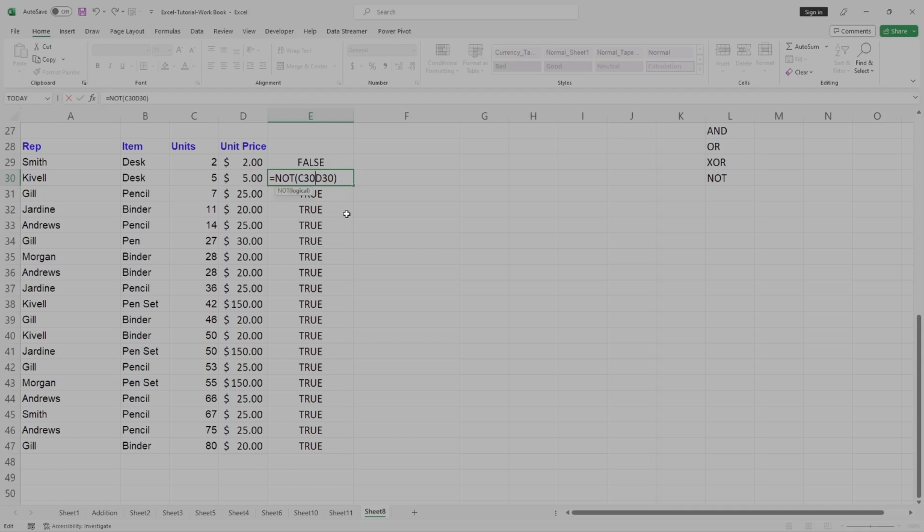Let me change C30 and D30 to less than. C30 is less than D30. This is showing true because this is not actually true.